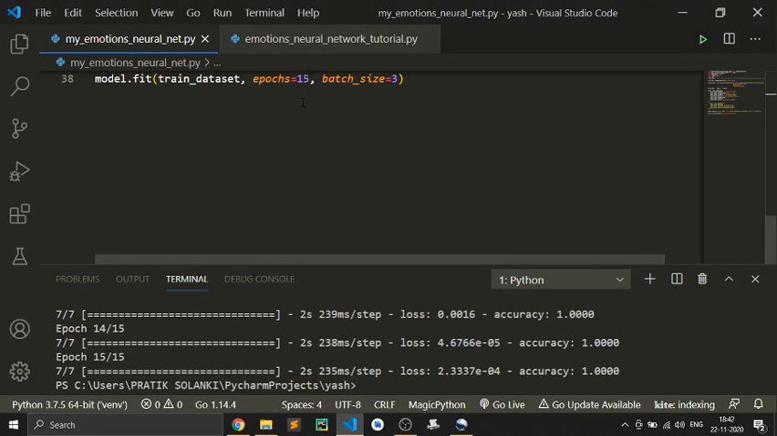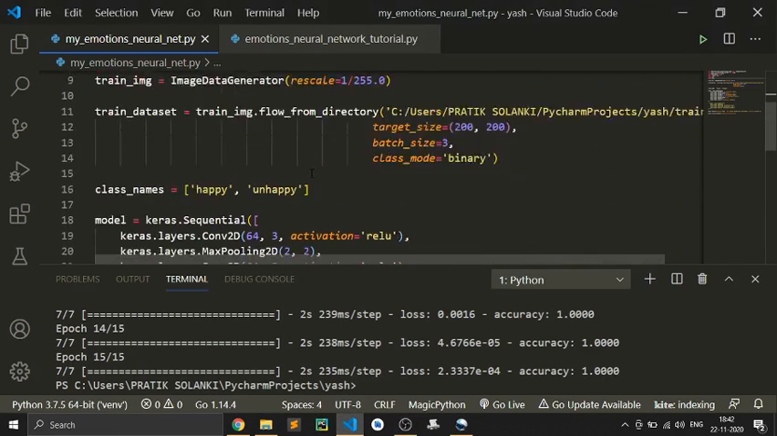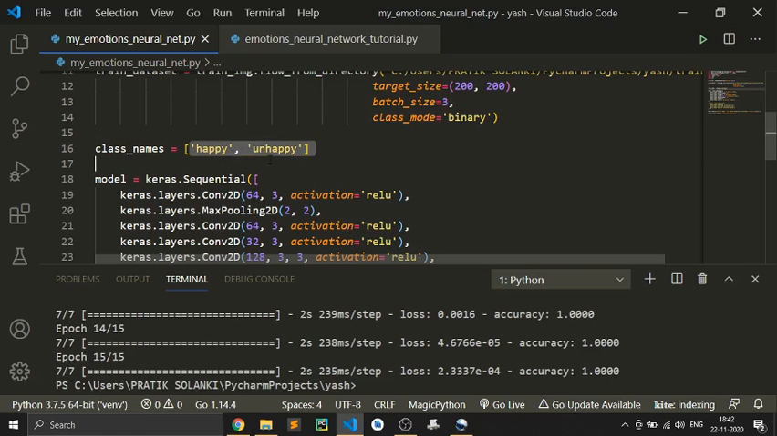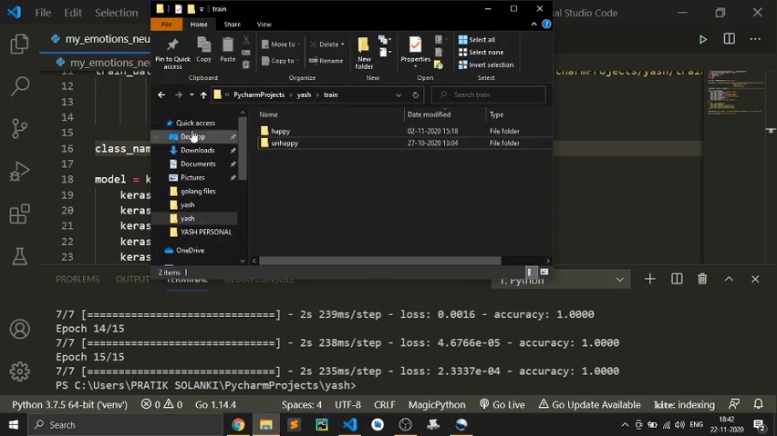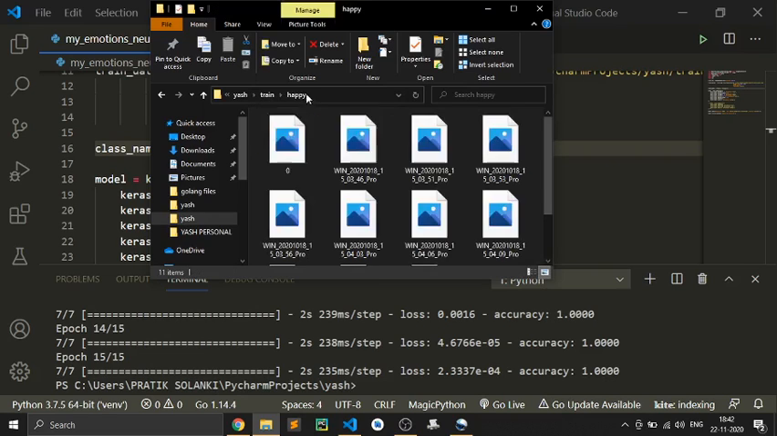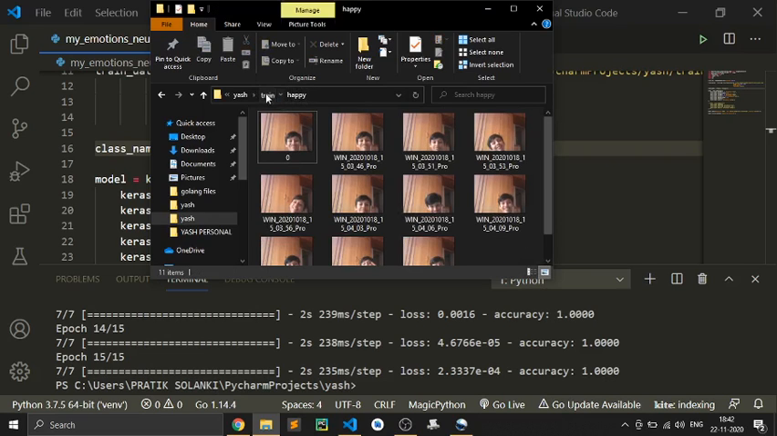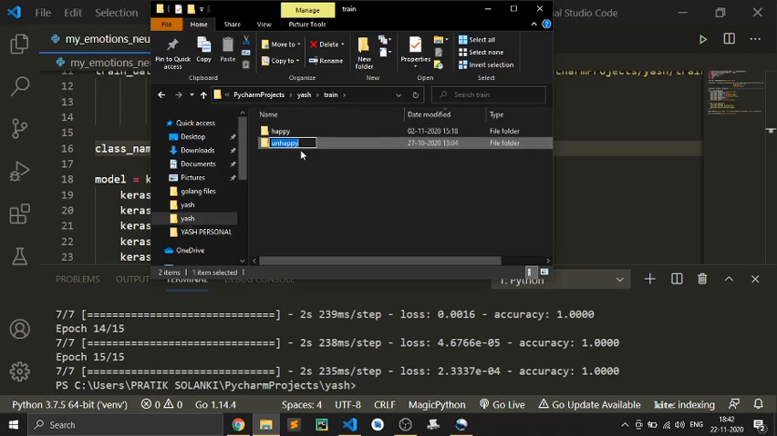In this video I'm going to be making a neural network from scratch that will classify my images and tell me whether I'm happy or unhappy. The data for this neural network was pretty small since I only have some pictures. So I have happy and unhappy. I literally just took some pictures of myself and did this.